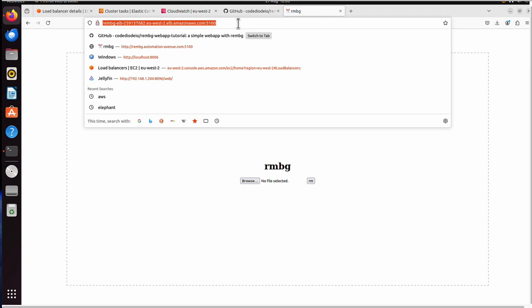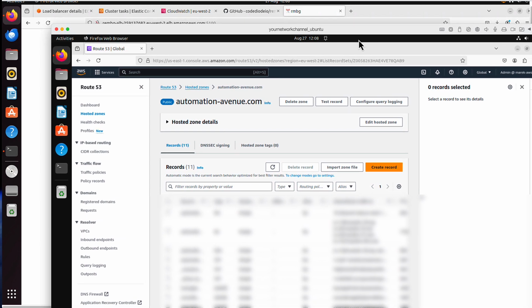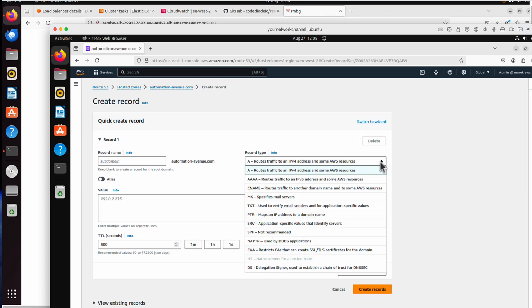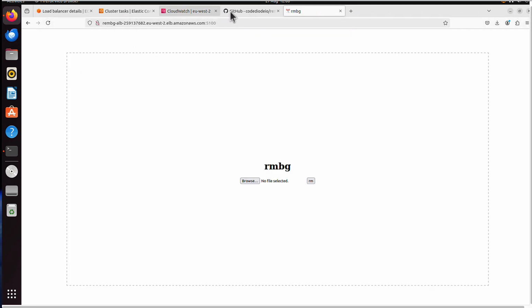But what I want to do as the last thing, I want to change this name, because this REMBG ALB, blah blah blah, who would remember that? Nobody, yes? So I've got some domains, but I've got them in a different AWS account. And this is that different account, and I bought a domain called automationavenue.com. That means I can create a new record here. I can create a record called a CNAME, which routes traffic to another domain name and some other AWS resources. I can call it, for example, REMBG. So that will be the address, rembg.automationavenue.com, and I can point it to our load balancer.